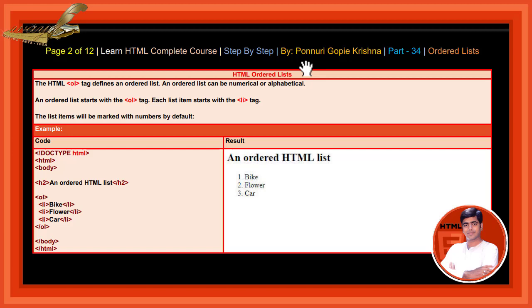See the code and example result. By writing and executing this code using the OL tag and LI tag, an ordered HTML list was formed: bike, flower, car with numbers 1, 2, 3.